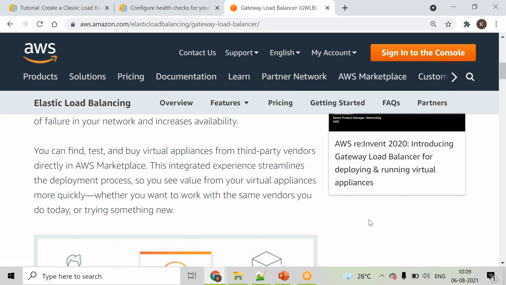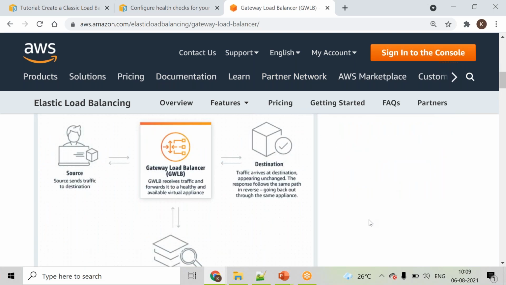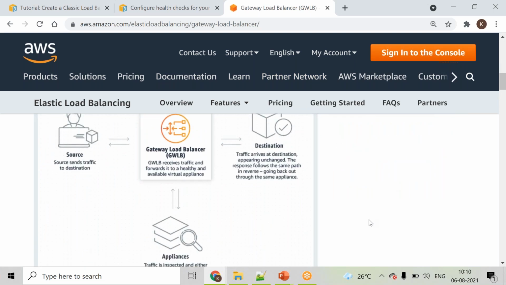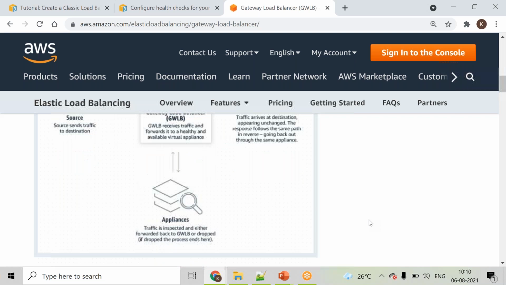So here we can see the architecture overview of this, right? What it will try to do is accept the traffic from the source, and then check for the virtual appliance. Here it is not an EC2 instance, so this appliance can be anything. It can be within AWS or outside of AWS. That is why it is not called a virtual instance. Here we call it a virtual appliance.